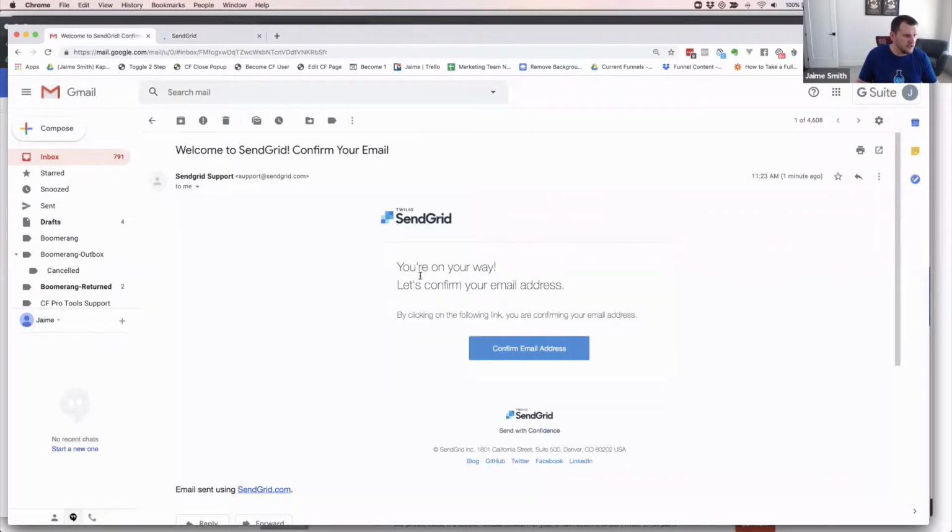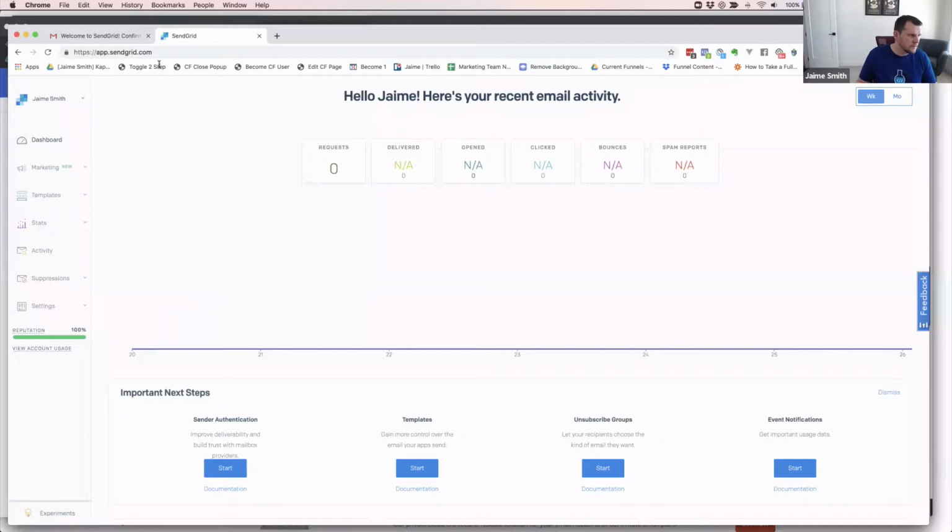It just says, hey, you're on the way. Let's confirm your email address. Click confirm email address, and then it's going to take us over to say, okay, awesome, you're logged in. I'm actually kind of surprised. It must have logged me in just from the verification link because I had that created in a new tab. But we're into the SendGrid account now for that one.